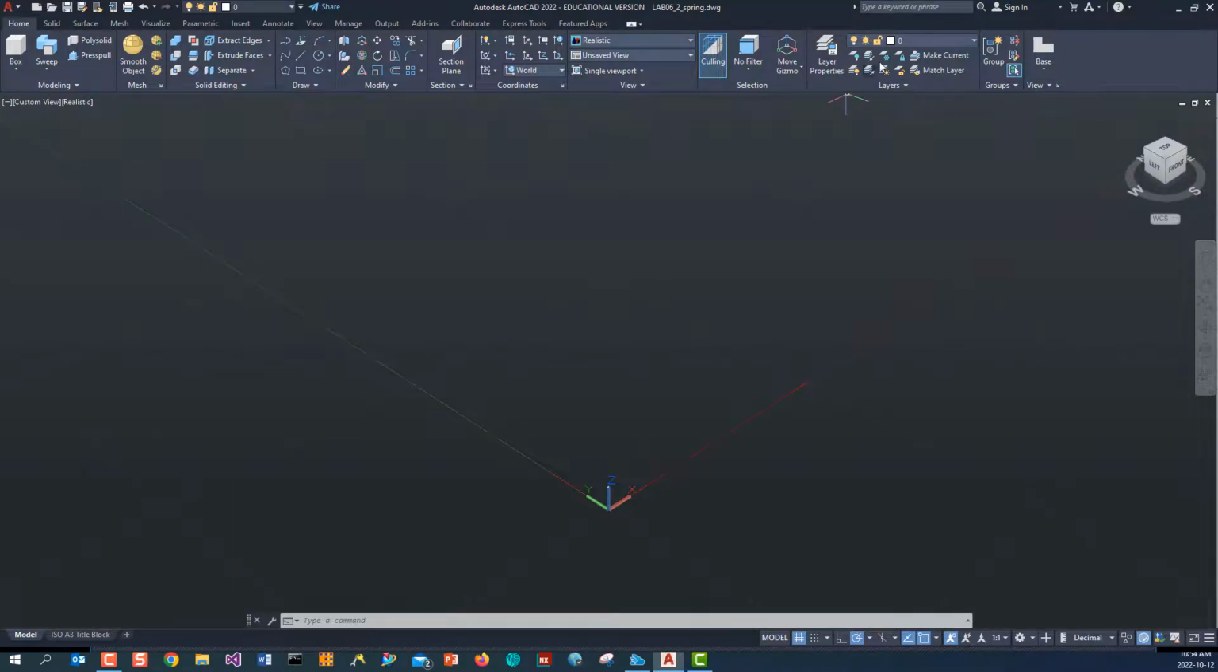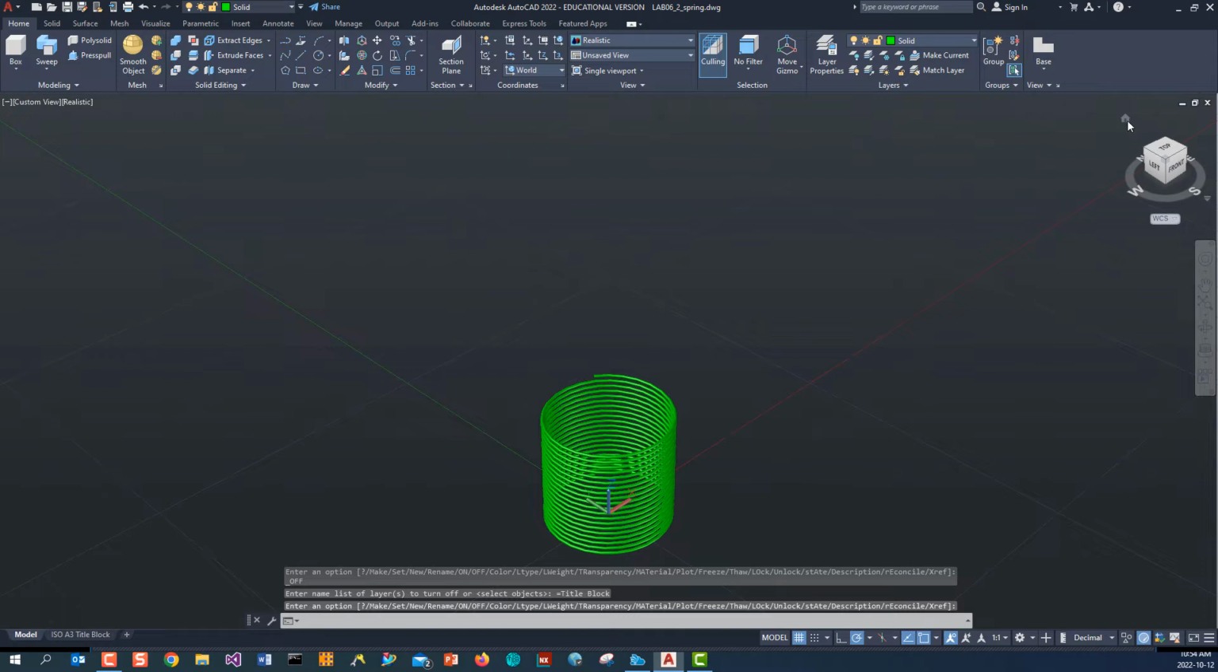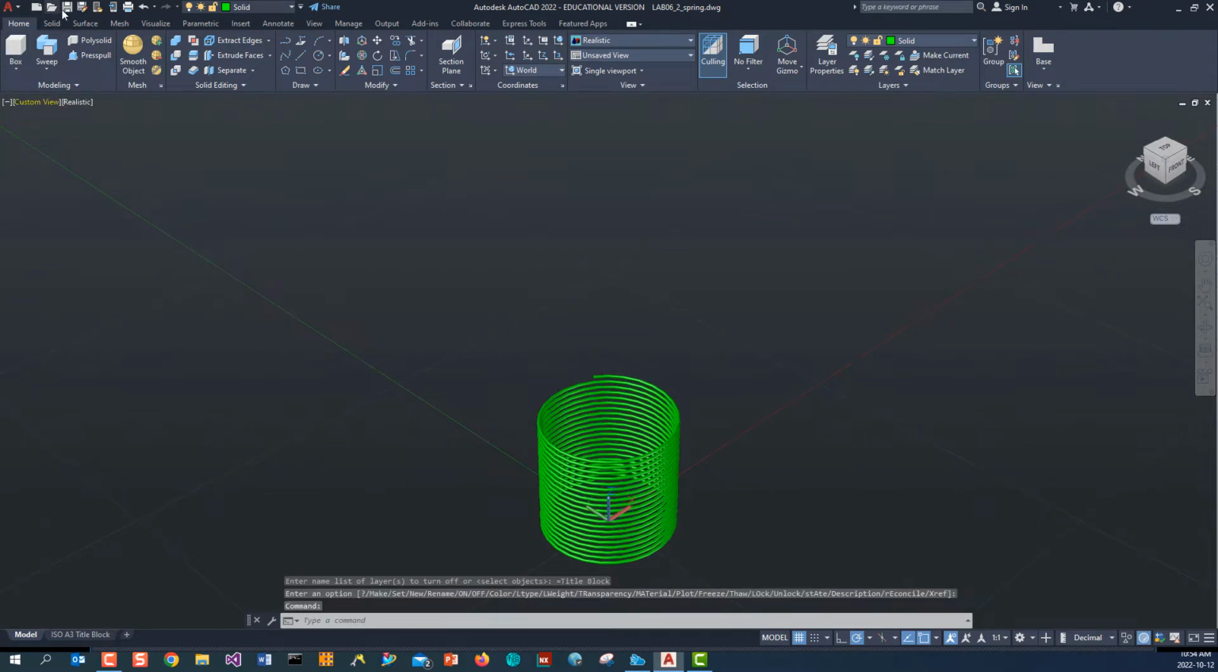Let's bring it to solid, and make the solid my current work layer, and hide the rest of the layers, and use isometric view. Save your file.